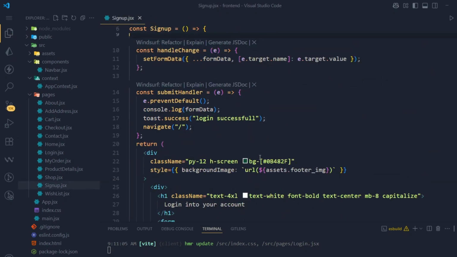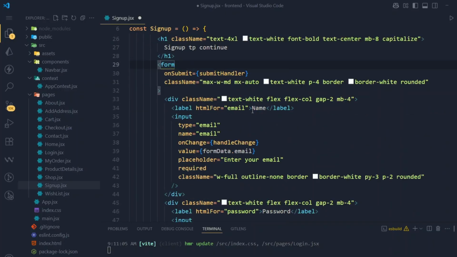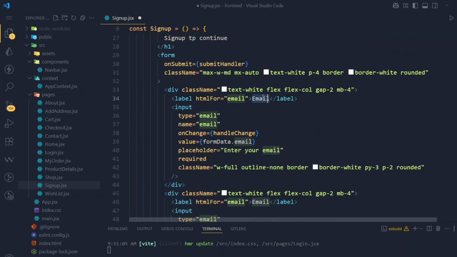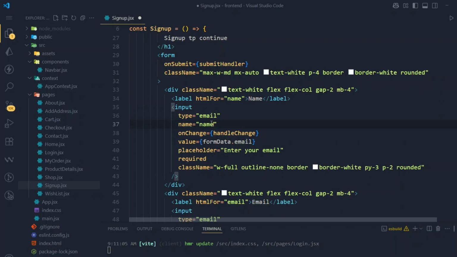In login, what we will do, we will use here "sign up to continue". We will use this text, and here we will use email, and we will duplicate this div. I am going to duplicate this div because we need one more field, which is name. I have duplicated this, and the first field will be the name of our user. So we will use here name, and type will be text, and name will be name. Sorry, name will be name, and form data will be formData.name, and type will be text. So the user can enter any text to write a name.